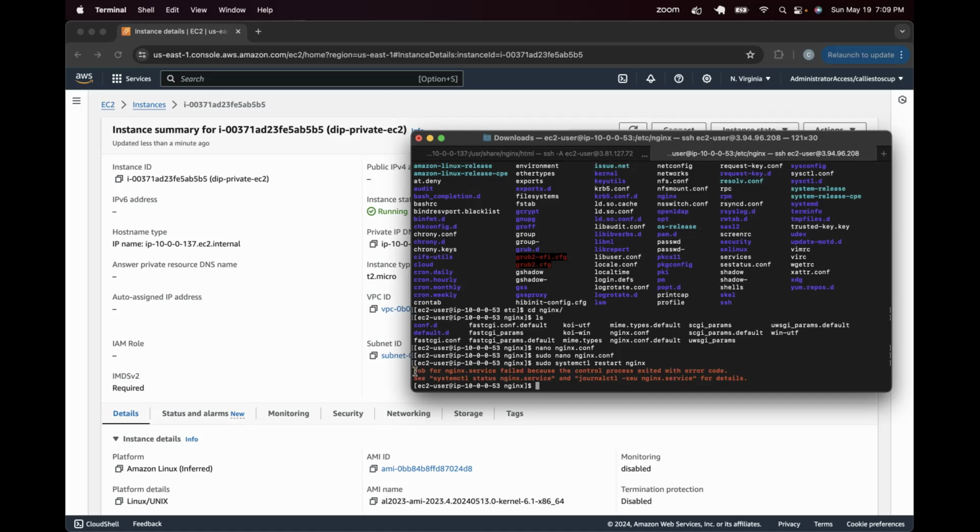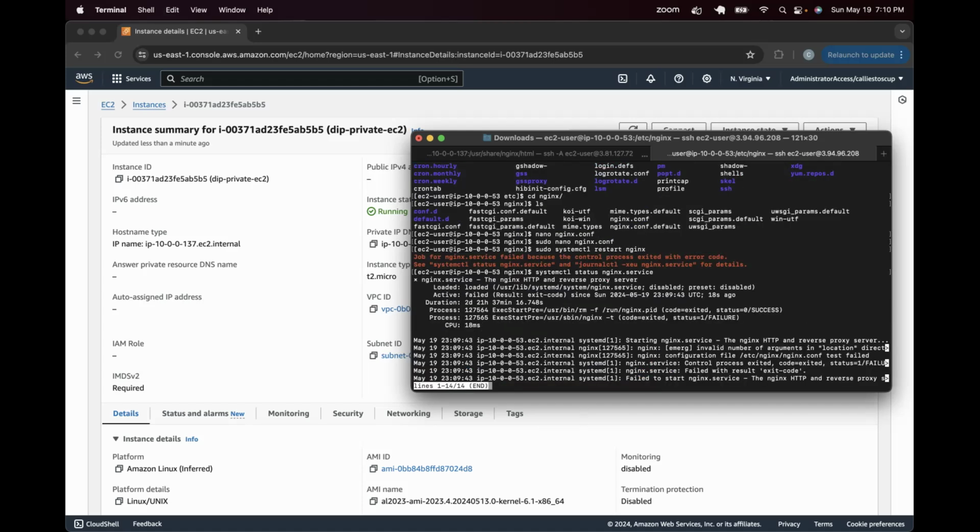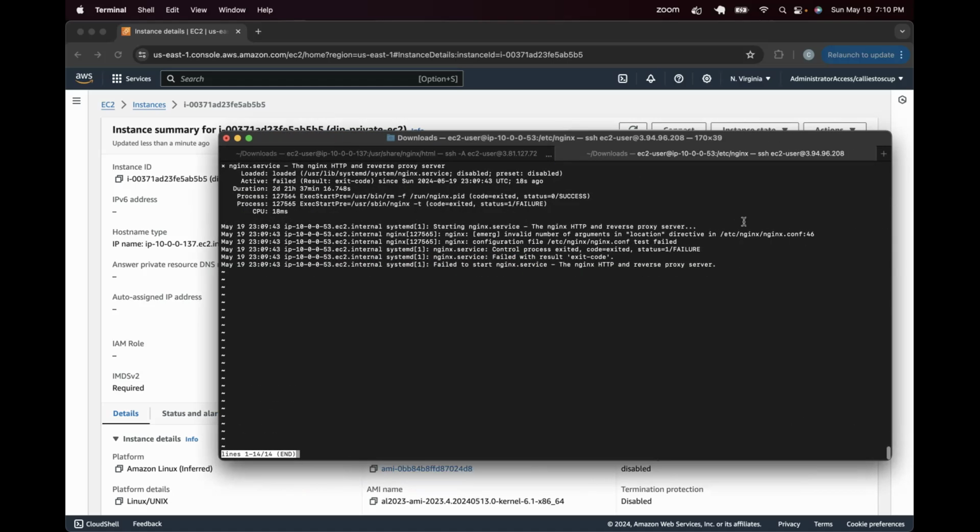It says that it failed, exited with an error code. And then it says that we can use this command here, systemctl status nginx.service, in order to learn more. So that's what we're going to do. Now you can see here is what it was trying to do. It's saying that we have an error, invalid number of arguments in location directive in /etc/nginx/nginx.conf at line 46. So this tells us exactly where the error is. It is in line 46 of our configuration file.